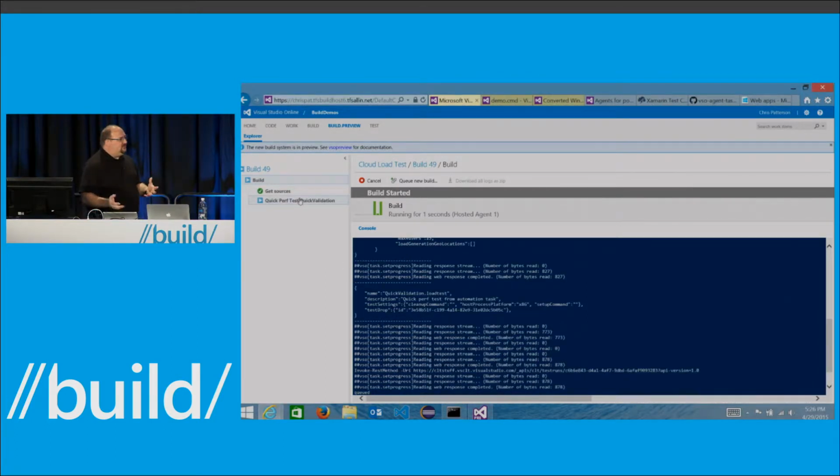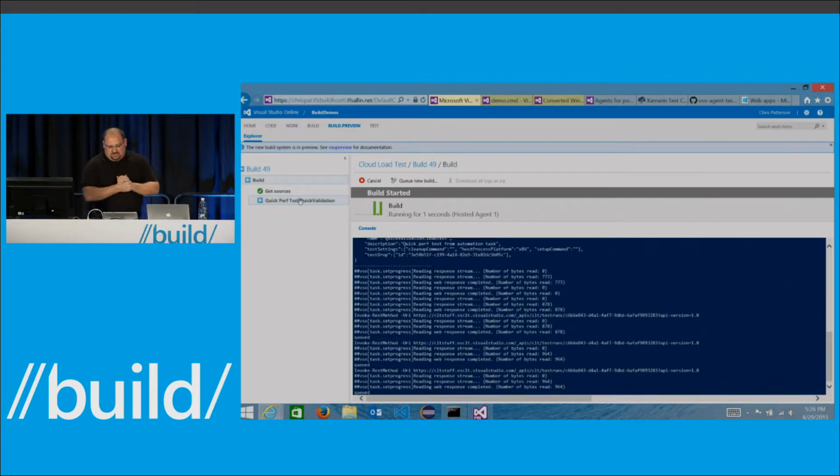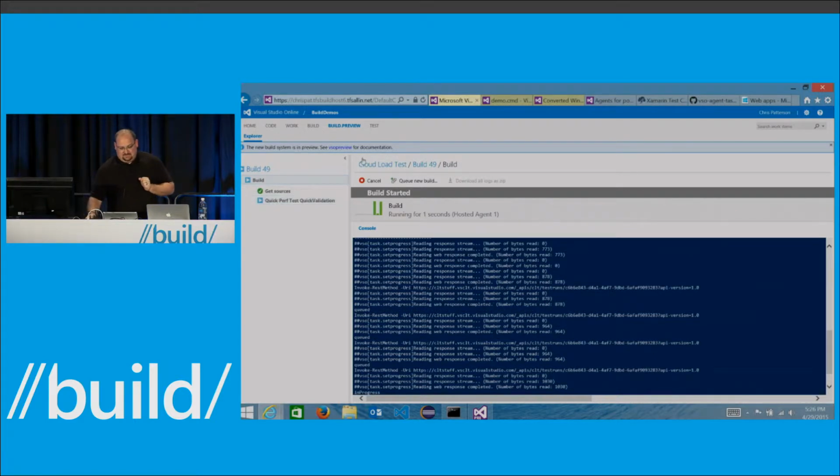So I could have taken this task pretty easily and just added it to the end of my build, and I would have the ability to run a load test very straightforwardly as part of my continuous deployment build. All right, so that's continuous deployment becoming more awesome.